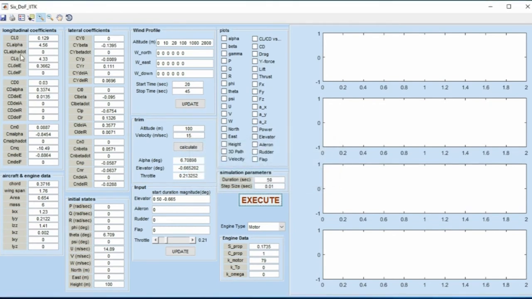Aerodynamic coefficients that we entered here, you can find them analytically. For this, you can refer to the book Aircraft Dynamics by Marcello R. Napolitano or Aircraft Design by Daniel Raymer. If you have any other book, you can follow that. You can calculate them with CFD simulation also. If you want to get more accurate values, you can perform a wind tunnel test, then you can calculate all these aerodynamic coefficients.